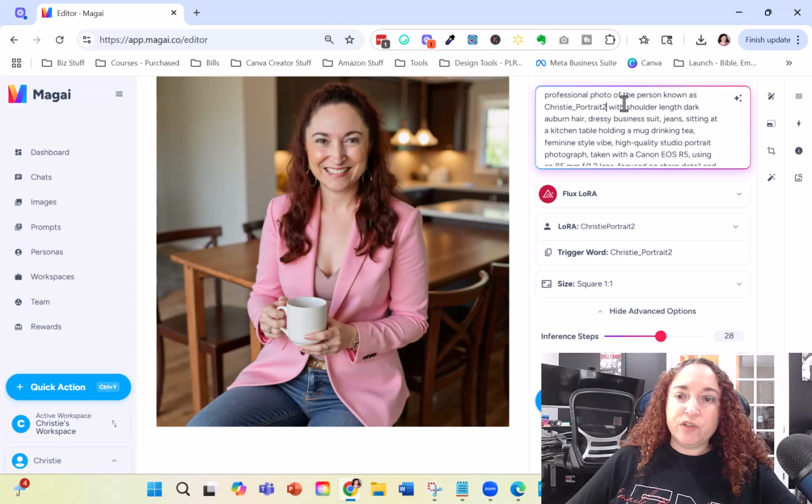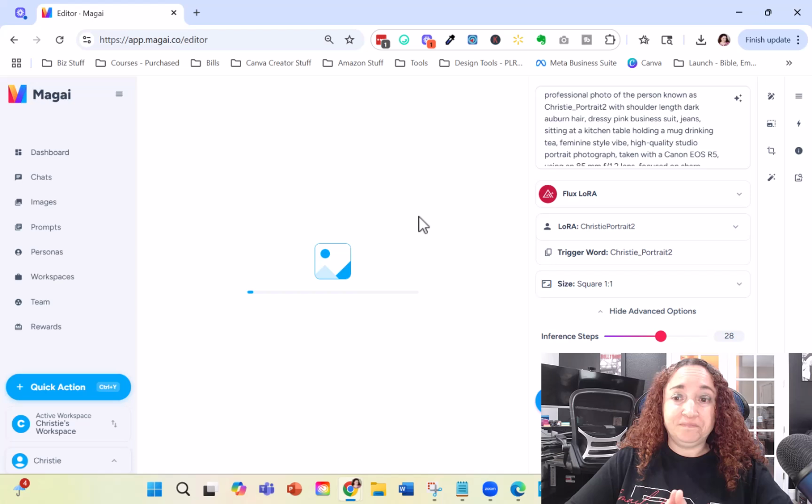So it's going to say professional photo of the person known as Christie with shoulder length dark auburn hair. And I'm going to put pink business suit. And that way it'll give me a specific color. And then I could change it back to black. So let's go ahead and see how this turns out.